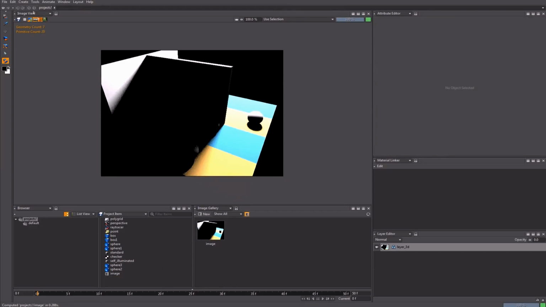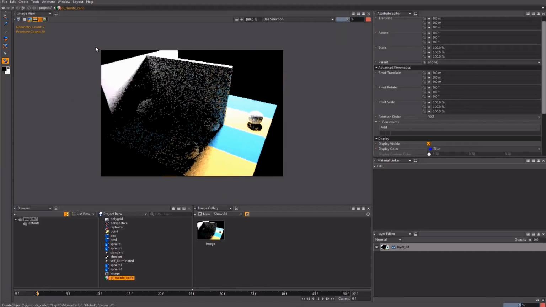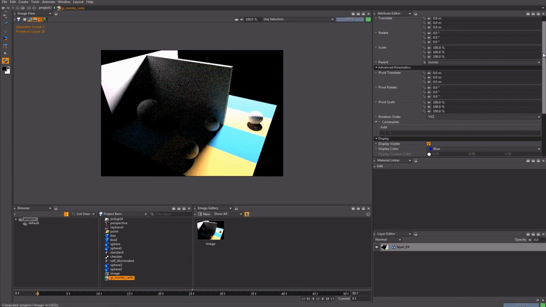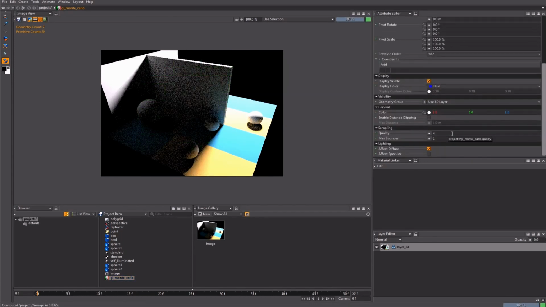Go to the Create menu and choose Light GI Monte Carlo. Go to the Sampling tab and set the sampling quality to 14 and max bounces to 2. Now the light realistically bounces from the floor to the other surfaces of the scene. Notice how the blue bleeds on this sphere and the yellow on this one.